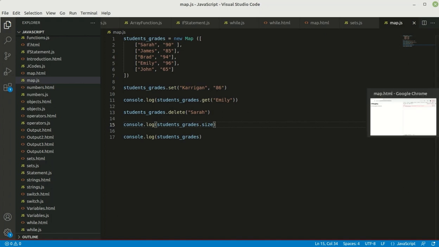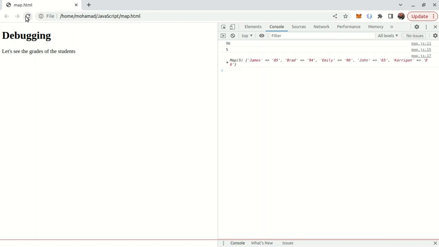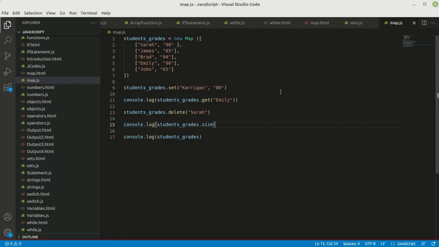So let's save the code and refresh the page, and as you can see, the size is 5 and not 6 anymore because we've removed one of the elements. There we go. We've learned how to find the size, how to delete one of these students from the class, and also how to add a new member to the class and to the map. Also imagine that we want to check whether our class has a student named Brad.